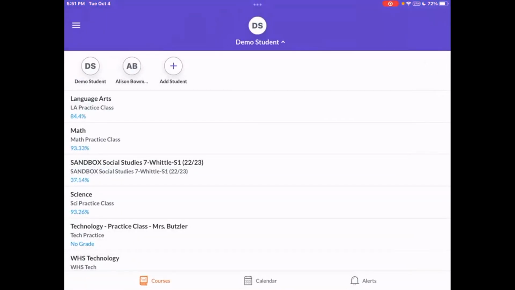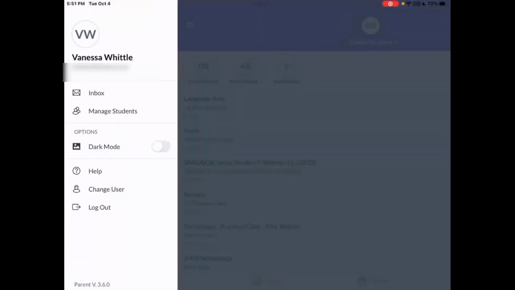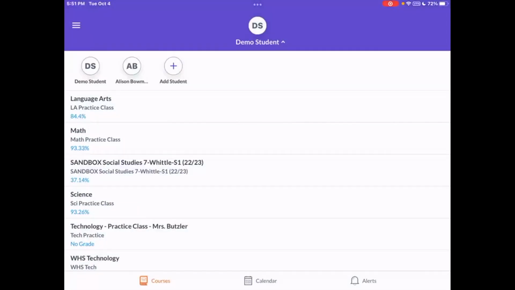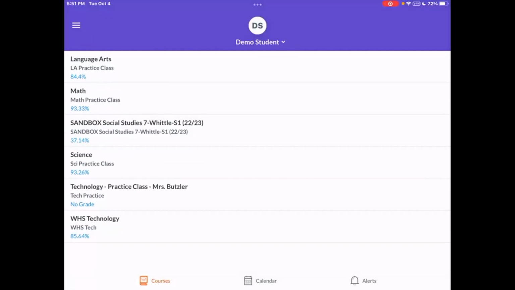All right, so I am on my demo student now. I'm going to point out a couple more things on the menu. You can also switch to dark mode if you prefer that for your phone, and this is where you would go to log out of your app. All right, on my demo student here, I am looking at the courses screen, and looking at the preview of the grades I have here, I'm going to take a look in my social studies class where I see that my student has a 37%.